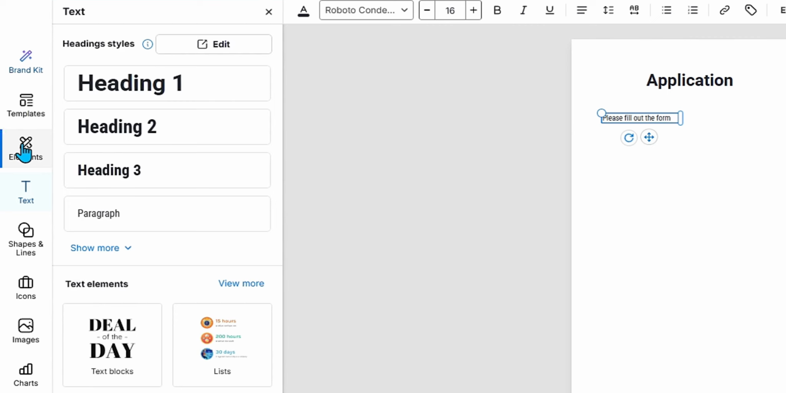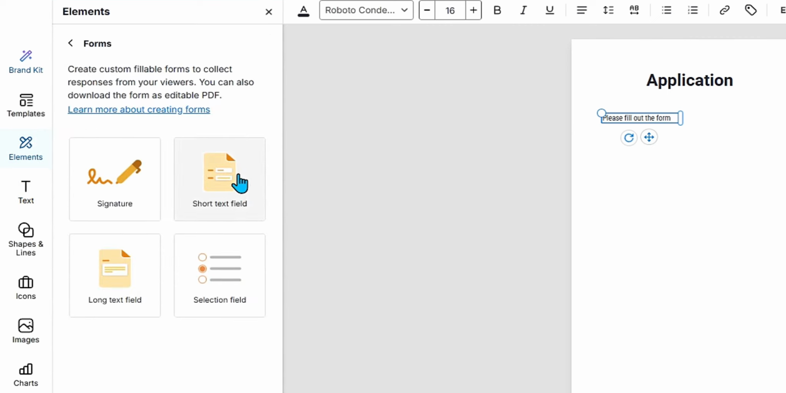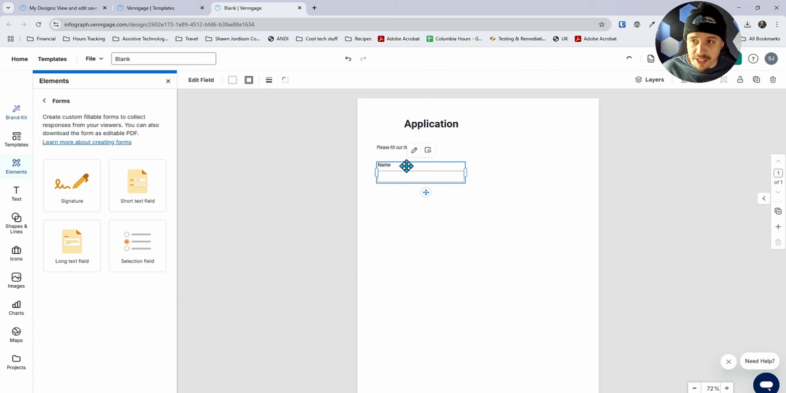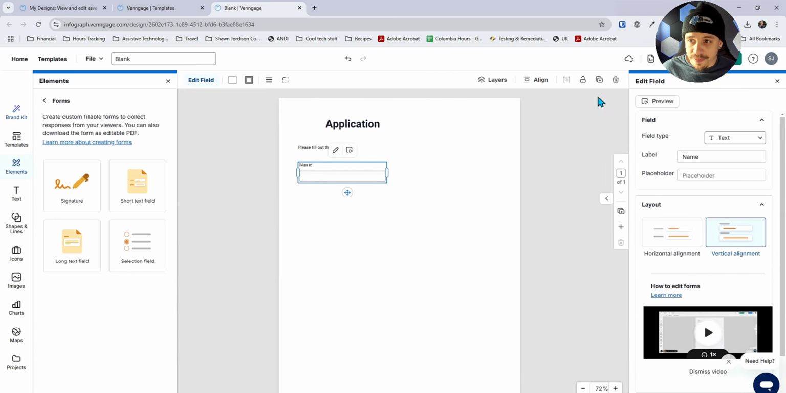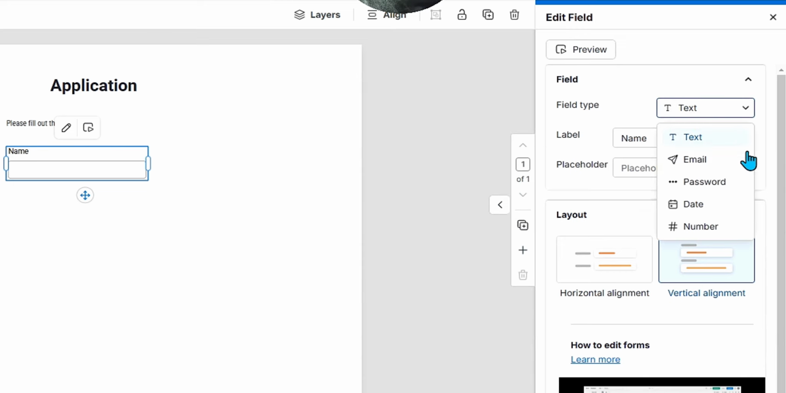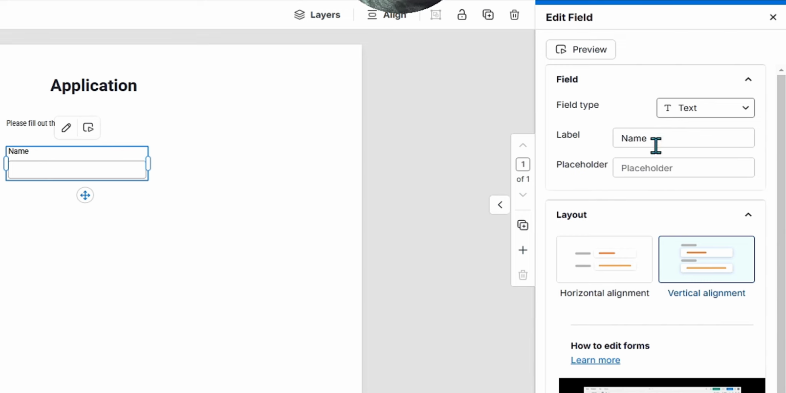And then let's go to our Elements button and let's select the short text field. In here, it's defaulted to have the word name. If I double click the field, it allows me to come over here to the field type and change it to either text, email, password, date, or number. And then we also have our label, and it could be something like enter first and last name.